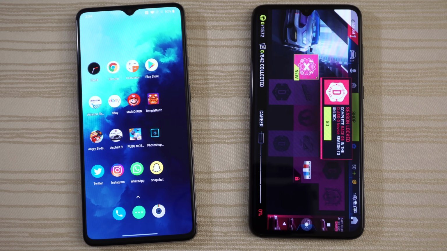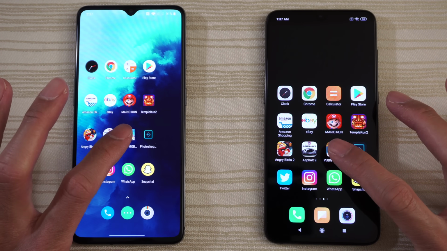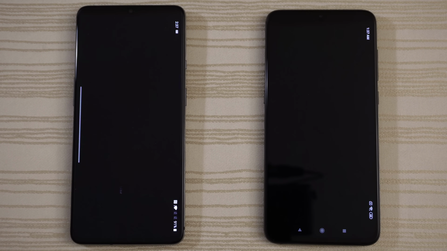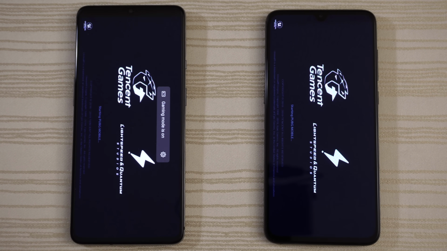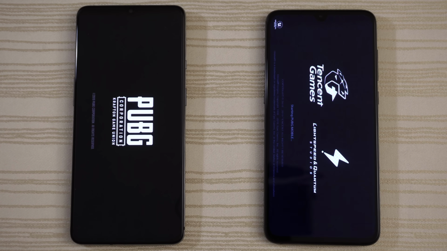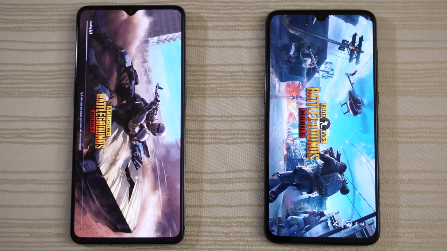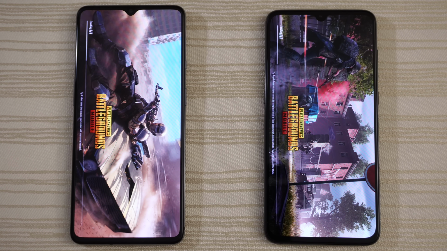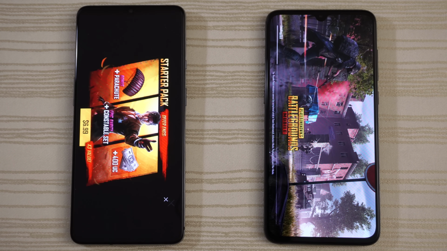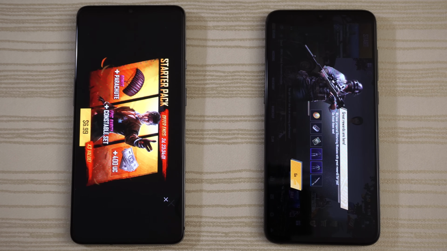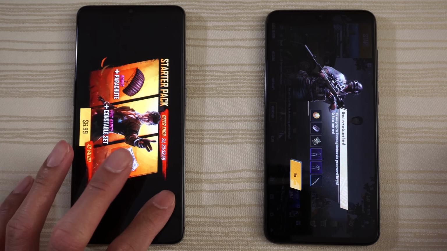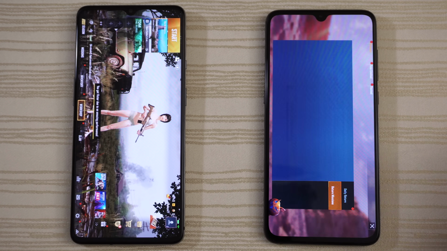Okay. PUBG again, and then we'll see which one's faster. Go. Let's see which one is quicker this time around. PUBG. Hearing noise from the 7T. Okay, loading on both right now. I think the 7T's out in front. Yup. And we'll give the win to the 7T on this one. Just a little bit faster.